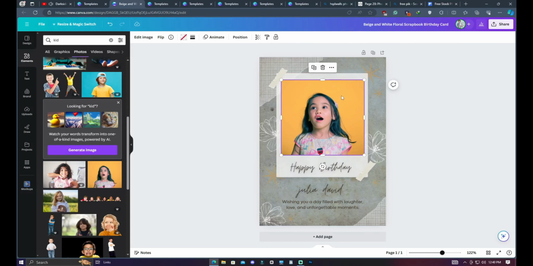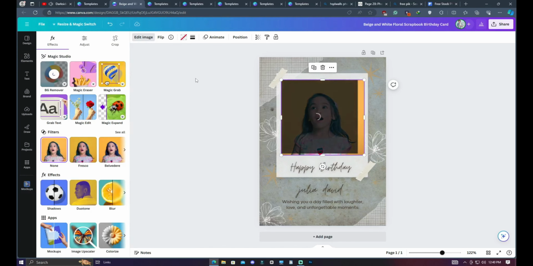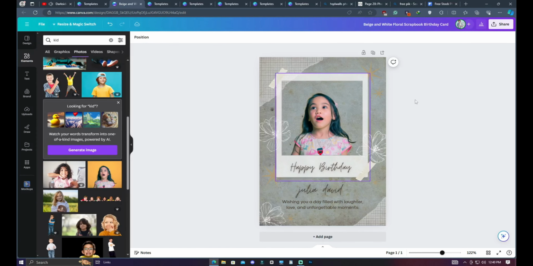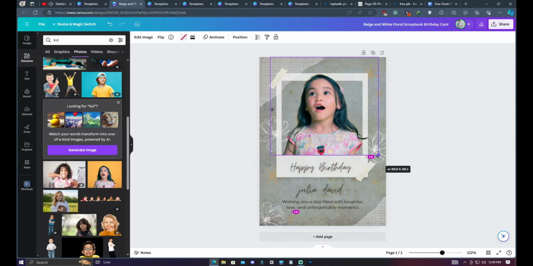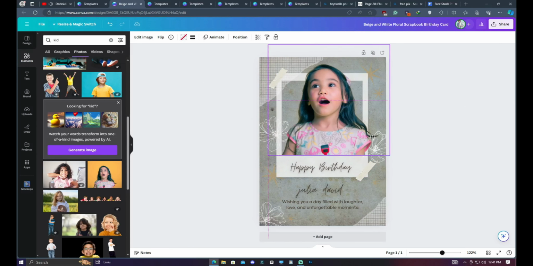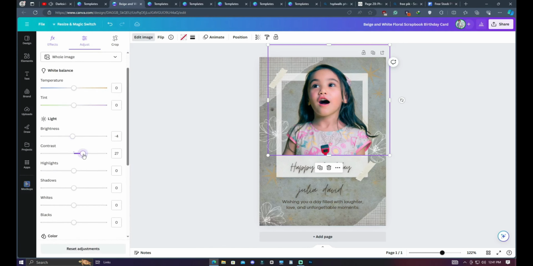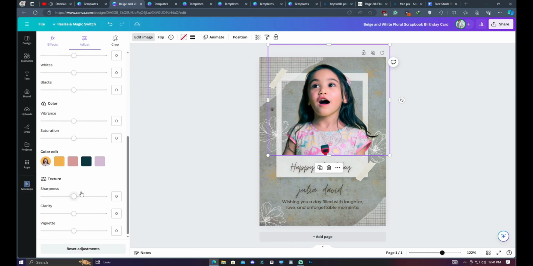Like that, guys. Now, I will click on the image, then go to Edit Image and click on BG Remover to remove its background. After that, I will increase the size. Because of this, my image will come out of the frame, which looks so stunning. Now I will click on Edit Image and go to Adjustments. I will make some adjustments because I want my invitation card to be perfect.